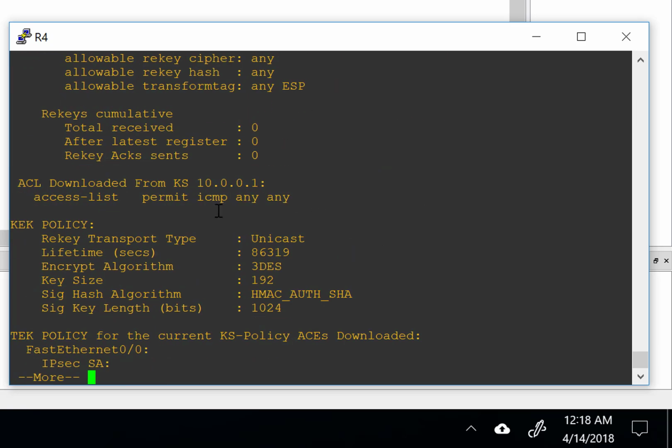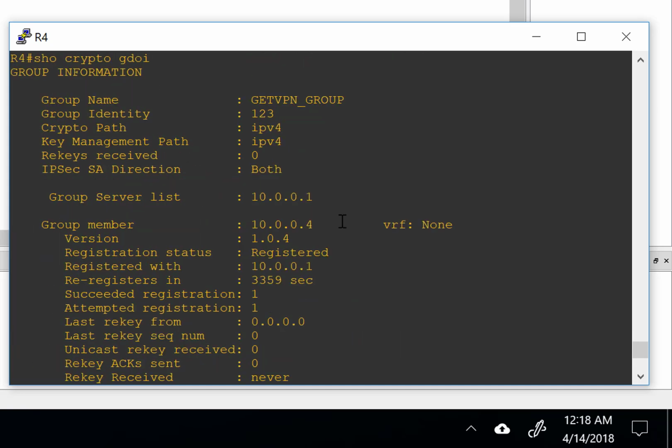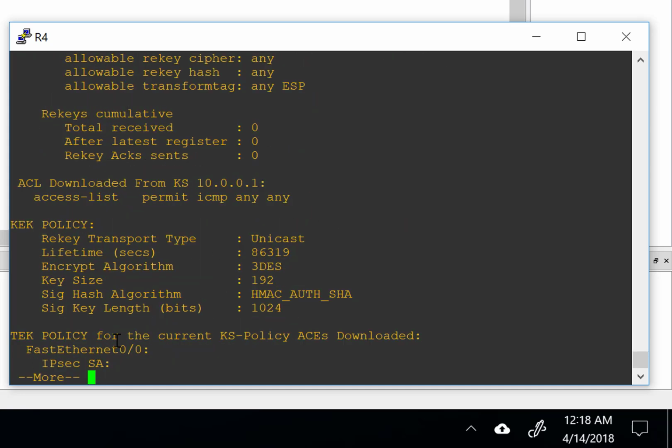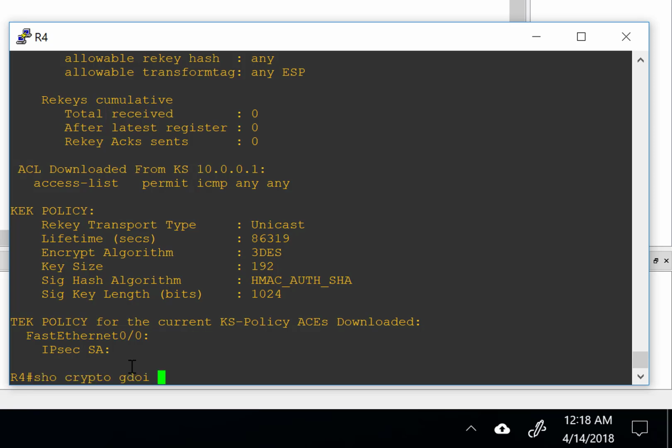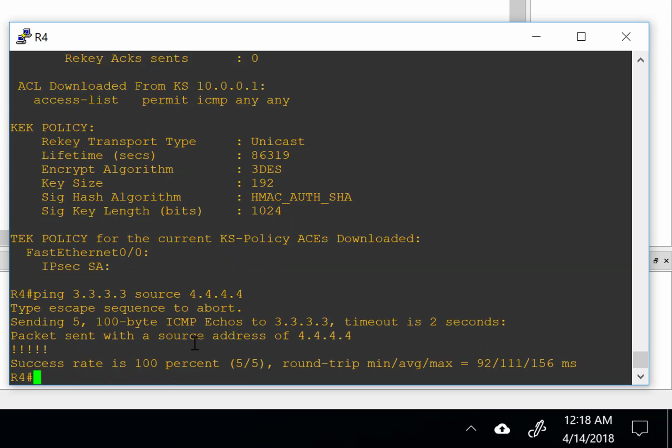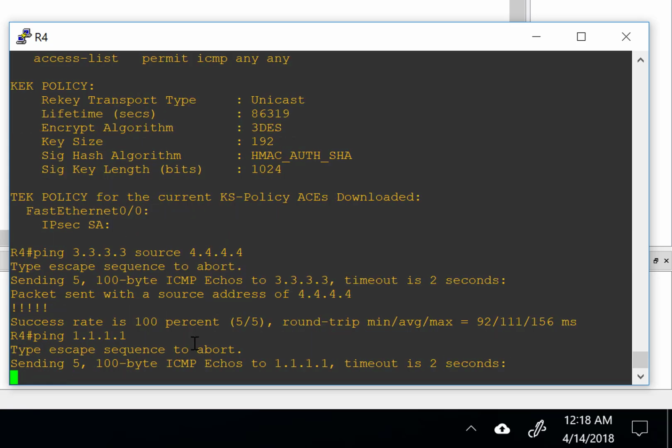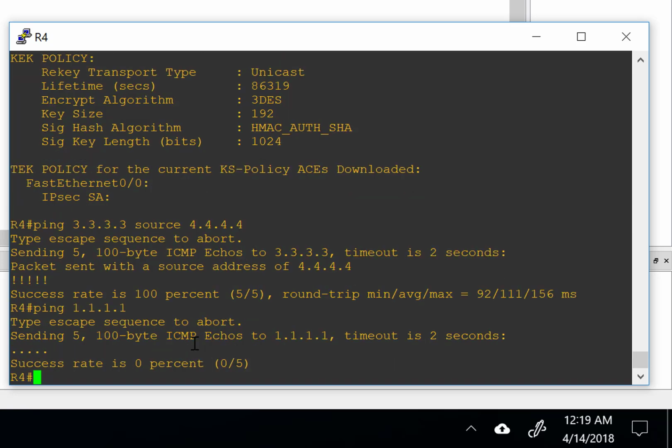And it's going to give us some information about that group association. Let's ping also router 3. Excellent. Let's try to ping router 1. And that's failing. So again, this is not trickery, it's just a fundamental understanding of the protocols and the design.